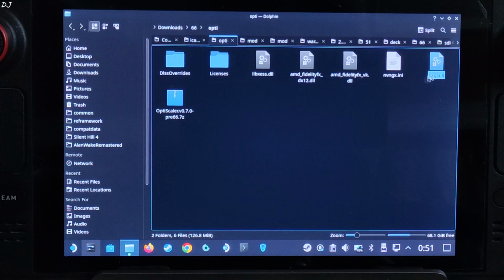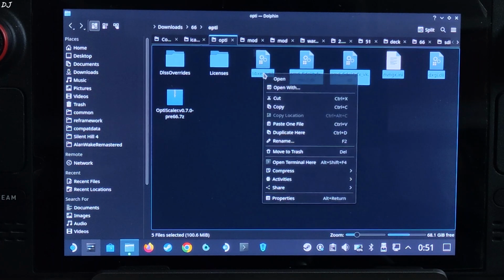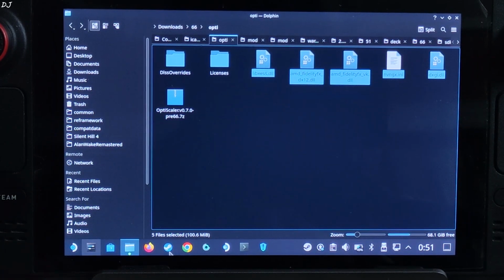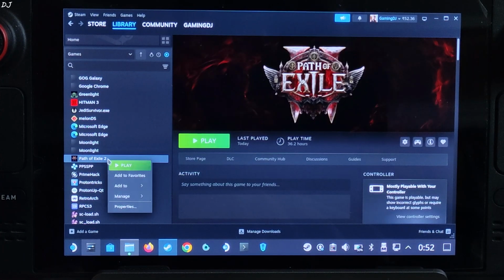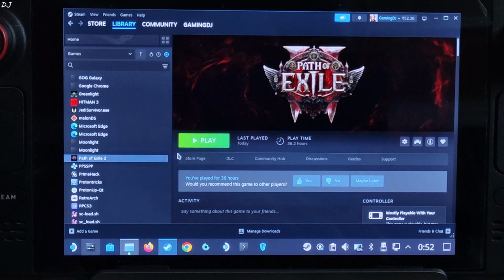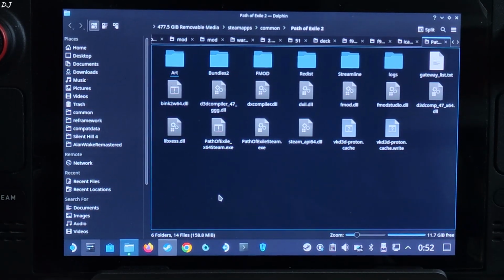Now copy the highlighted files. Don't need to select the two folders and this archive file. Need to paste these files in the game's install directory. I own the Steam version of the game. Just select the game in your Steam library. Right click, manage. Click on browse local files. Game's install directory opened up. Paste the mod files here.